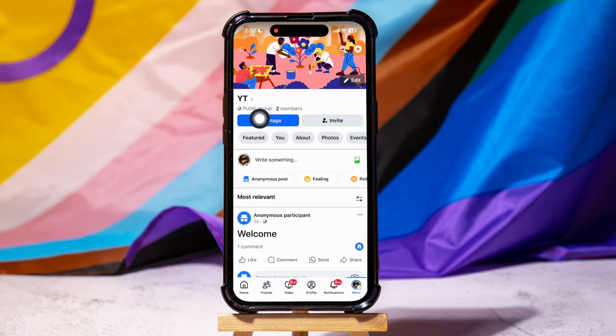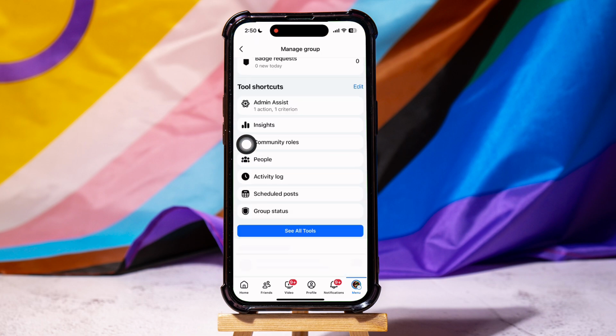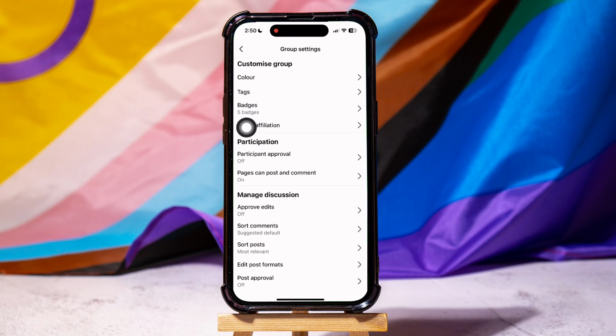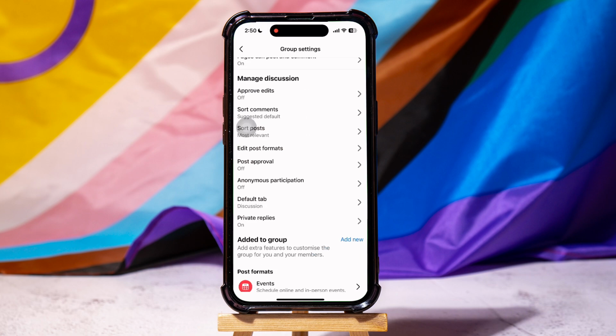Once you're here, tap on Manage. Scroll down to the Settings section and tap on Group Settings. Now, go over to the Manage Discussion section.